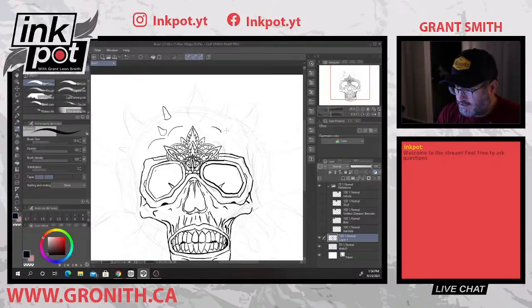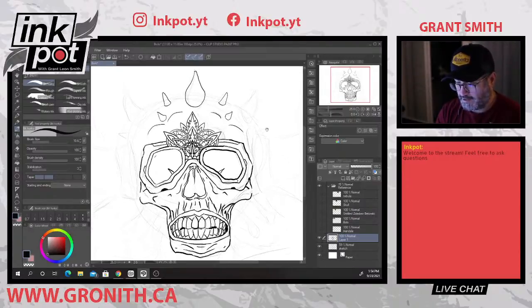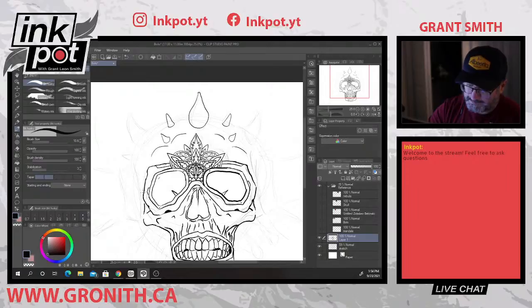A lot of the stuff that's gonna make any of this part look better is probably just gonna be done in the paint, like adding detail work here. Probably be done mostly in the paint process part.